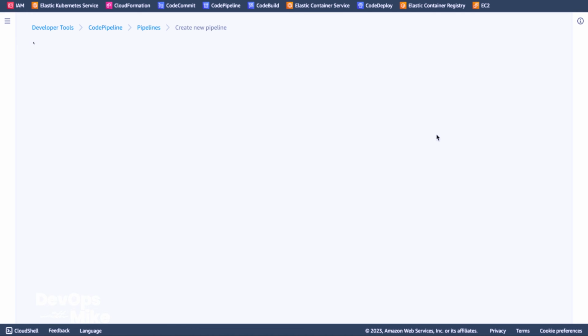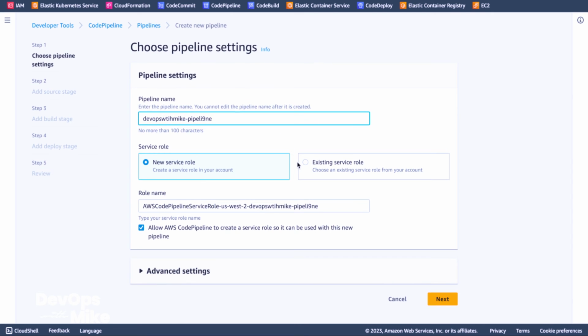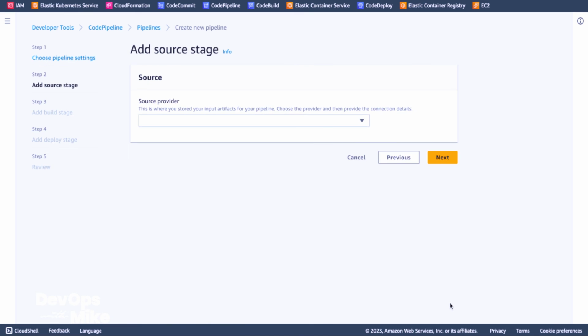So once you click on Create Pipeline, you need to configure the pipeline name. So let's take, for example, DevOps with Mike Pipeline. So now, once you have the DevOps with Mike Pipeline, you don't necessarily need to configure that. You can just add this new service role, and then you can take next.